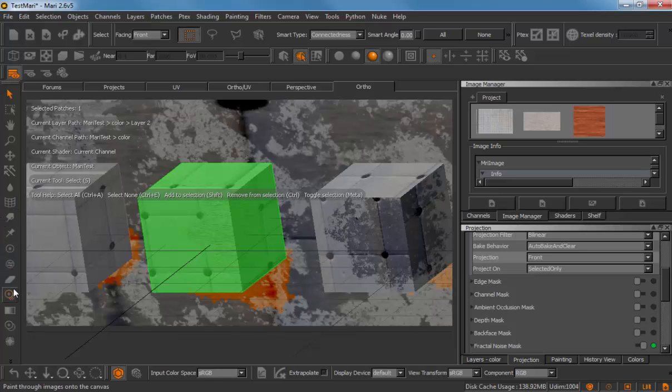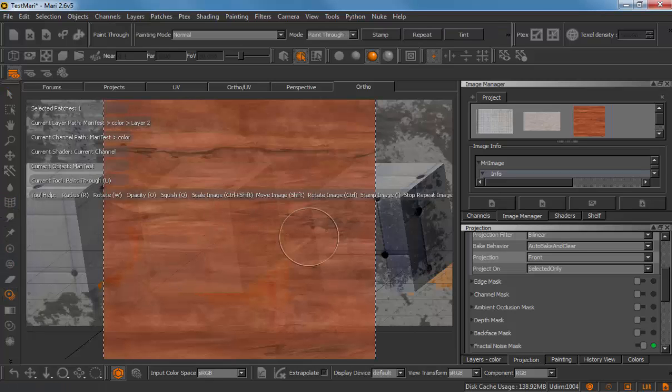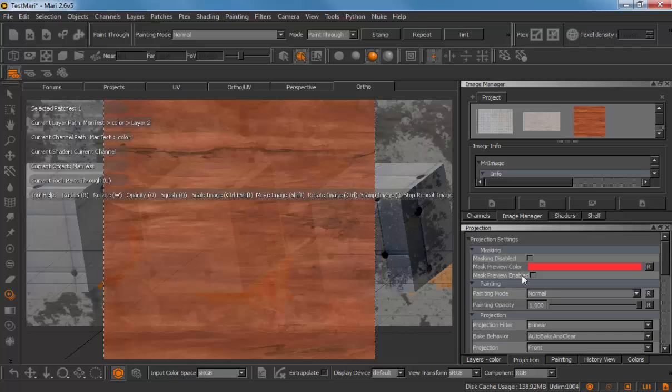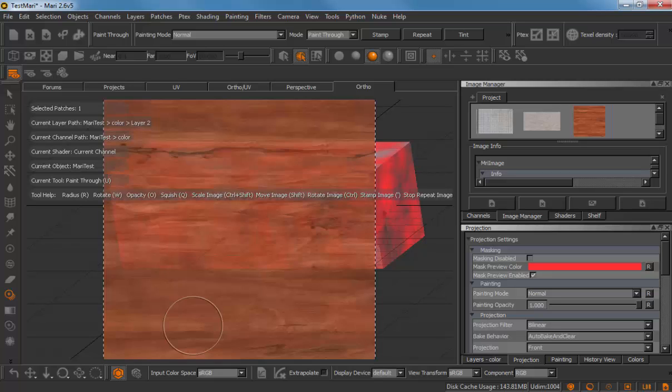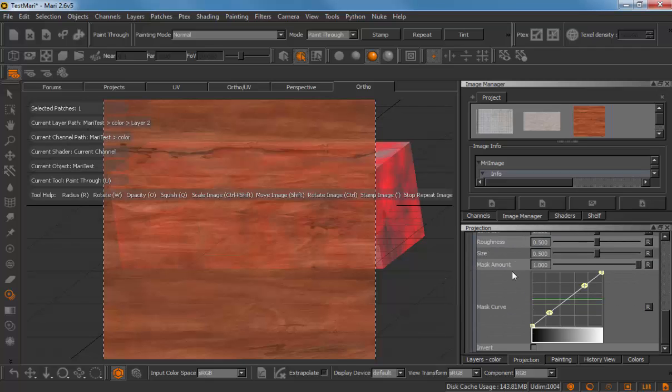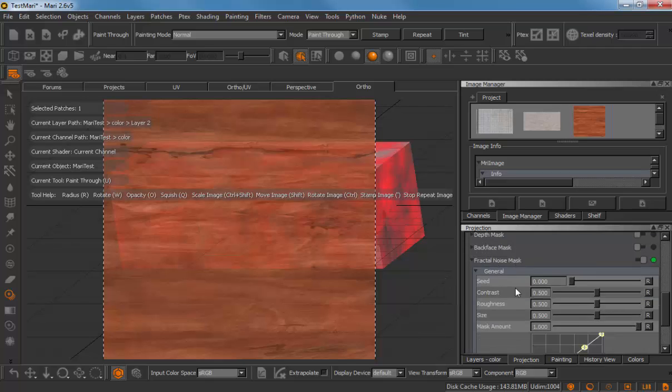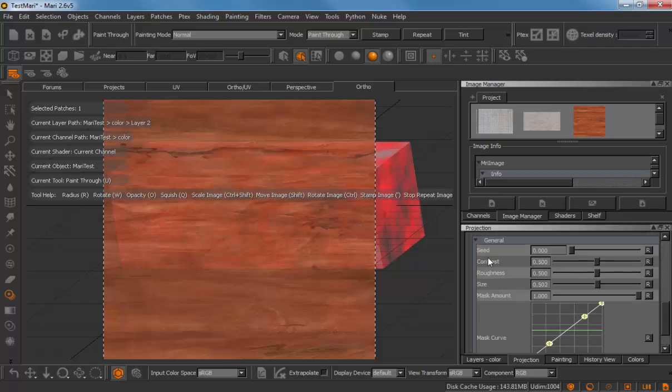I'm going to go back to my projection painting. There it is. And I'm going to make sure I can see my mask. So right now my mask is disabled, so I'll enable the mask so I can see it. And if you look, you'll see this like red noisy pattern on top of everything. So what's going to happen is as I paint now, it's only going to paint in certain areas. And I could come into my fractal noise, and I could change my settings.